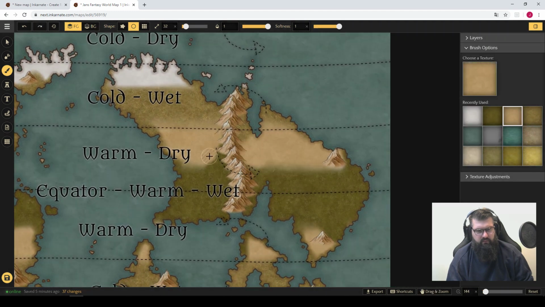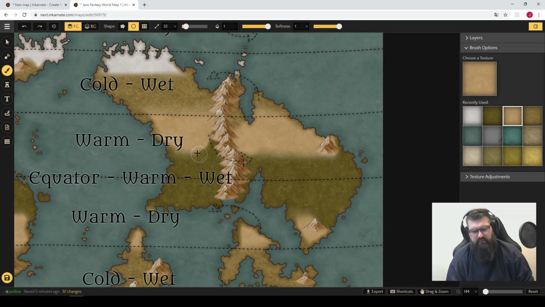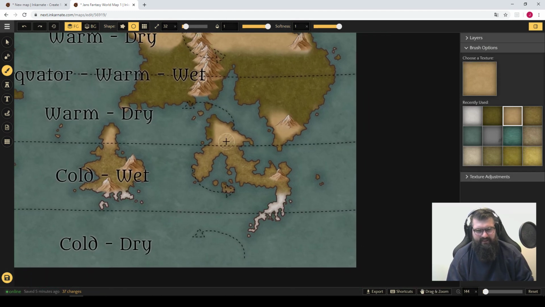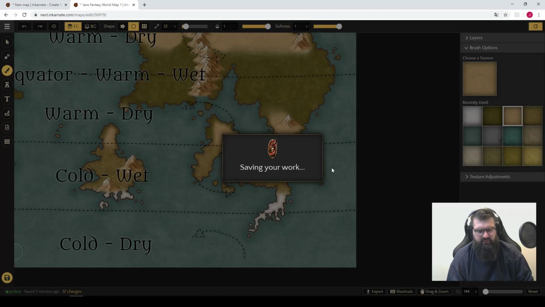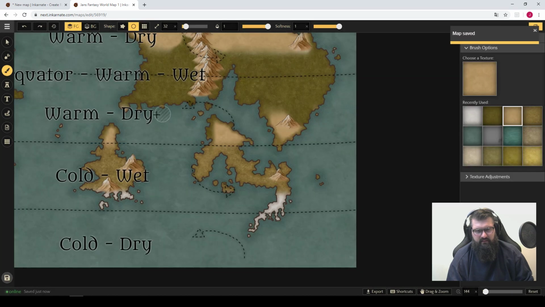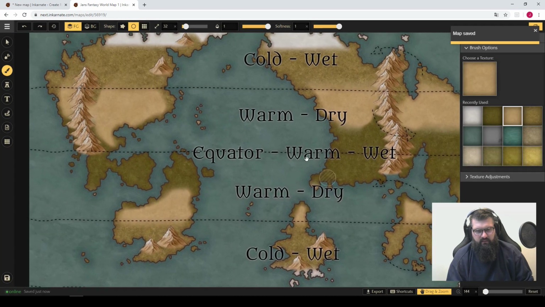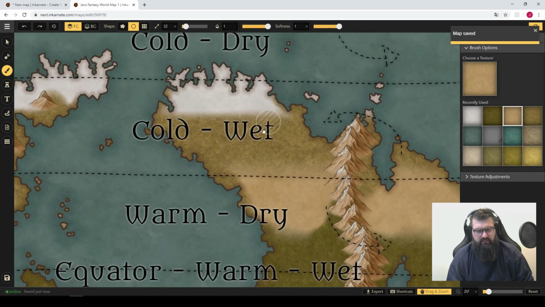Oh, I really like the undo button in the new Inkarnate. In the previous Inkarnate, you couldn't undo. Right, let's save for a moment. Alright, this is a good base for the map.